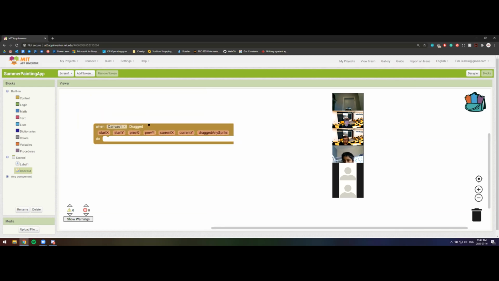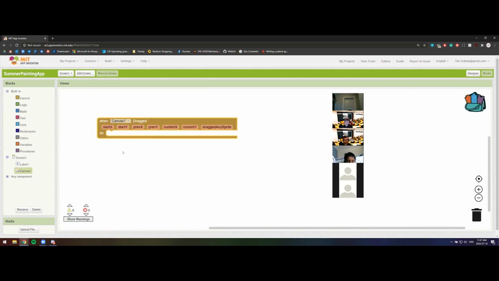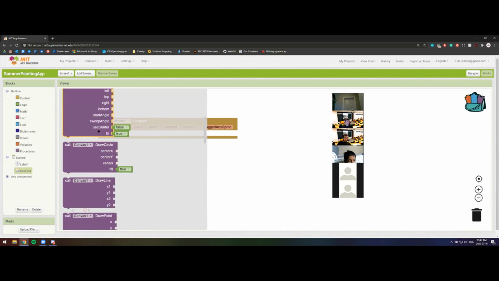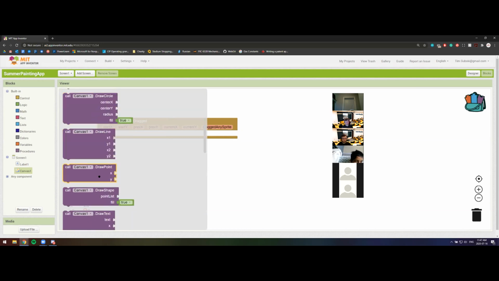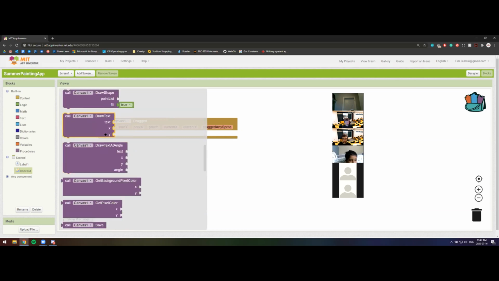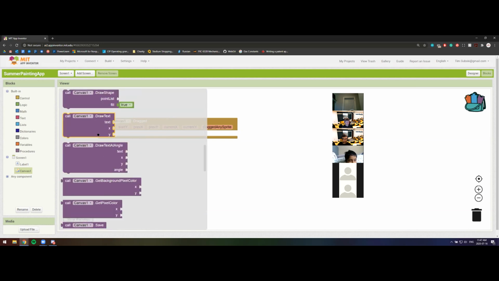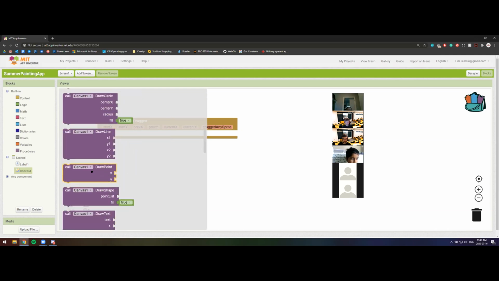All right, and what we're going to do with this drag is we're just going to draw a little circle wherever our finger is while we're dragging. And that should make a nice line for us. It'll have a little problem with it, but we'll come back to that in a bit. So the way we're going to do this is we're going to scroll down here until you find the thing that says draw point. Draw point, where was it? Draw point, here you go.